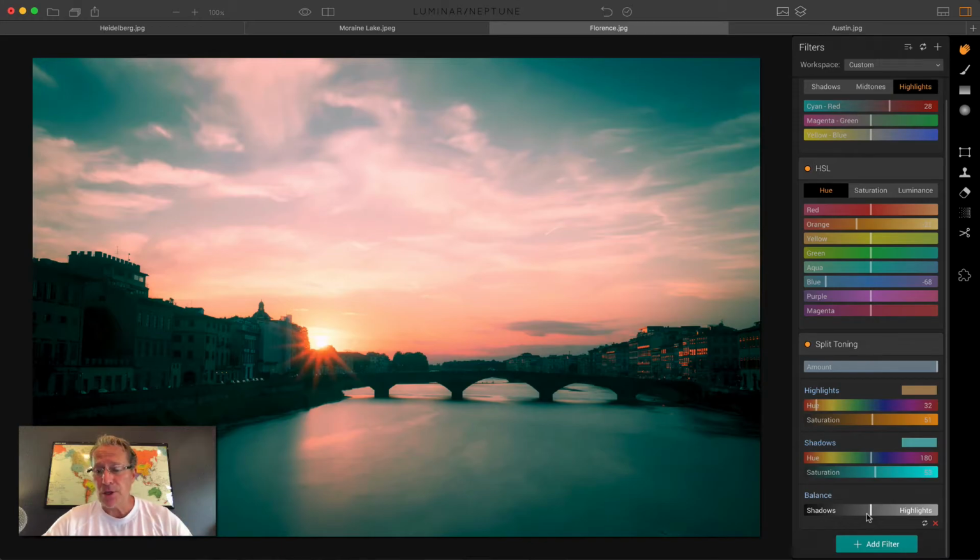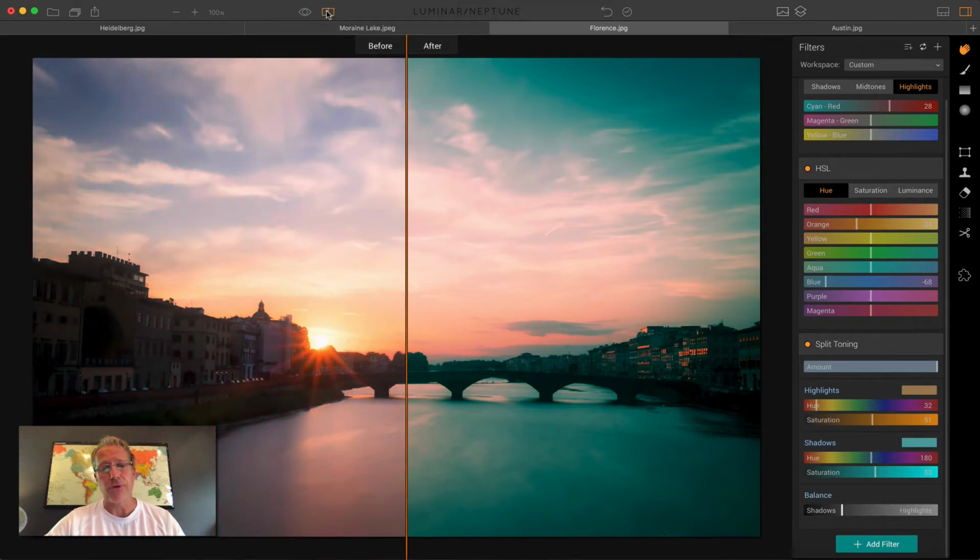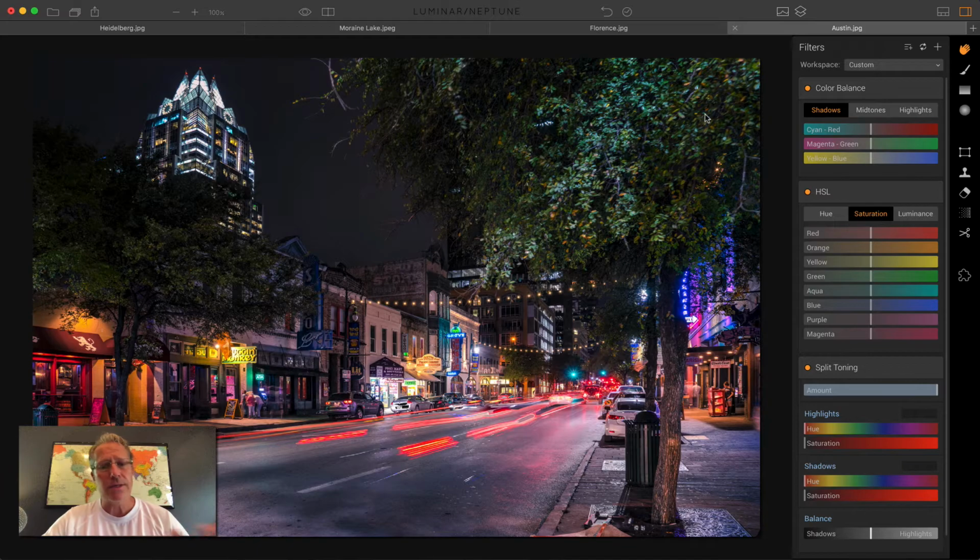The other thing about split toning, if you weren't familiar, is you can move the balance slider more to one end of the spectrum. If you like the highlights color better, you go to the right. In this case, I like the shadows color a little bit better, sort of that tealish blue, so I go a little bit to the left, and there you go. One more time, there's a before and after. So quick and easy.